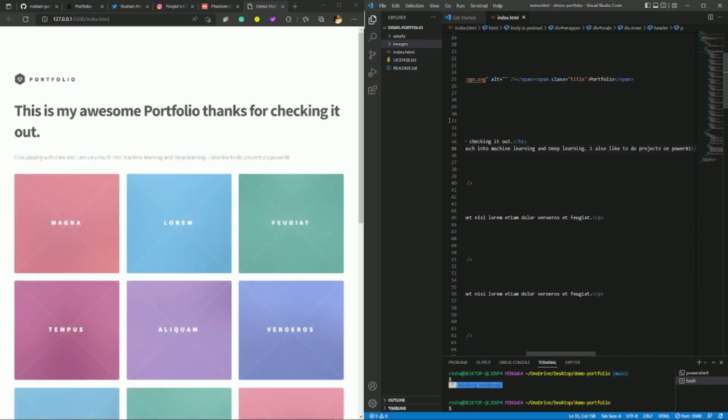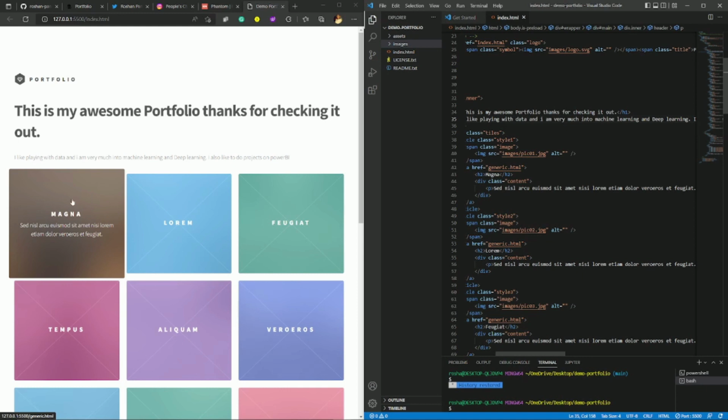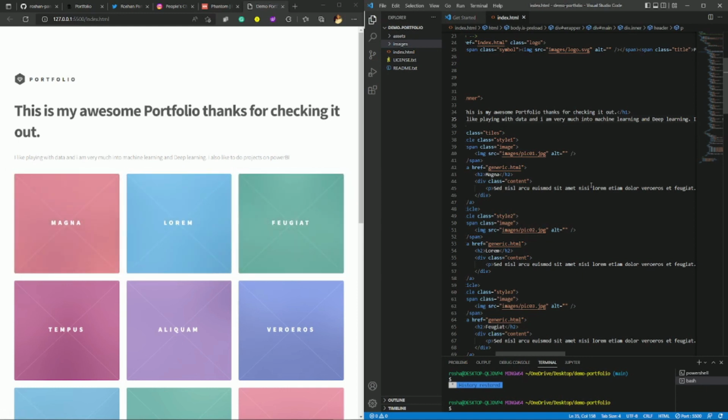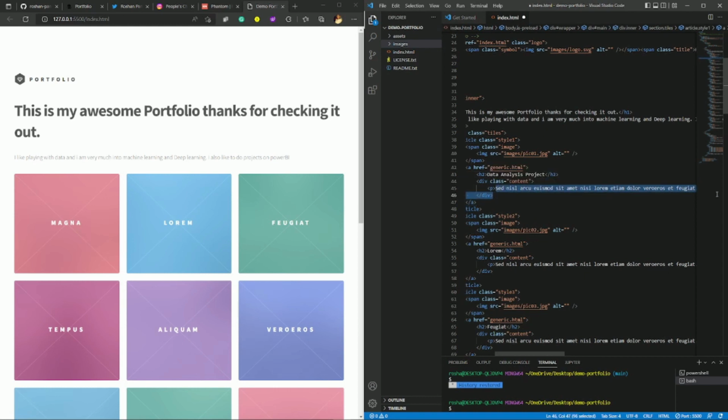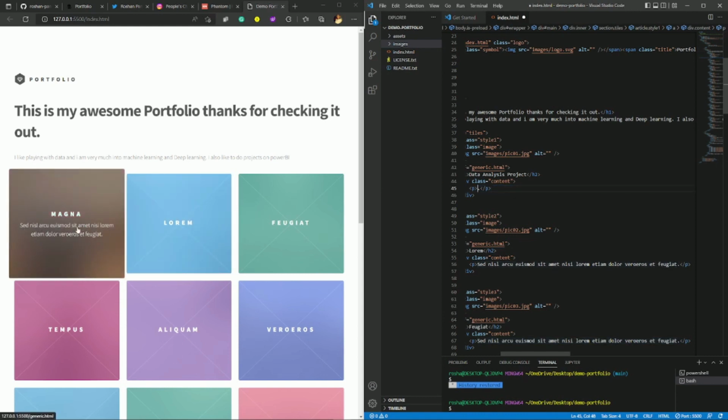So yeah, this should do. As you can see, we have added a little bit of description for us. These tabs will be your projects. So here we will replace Magna with, let's say, data analysis, and we will add a little bit of description here. When you hover over it, you can see there is a little bit of description there.